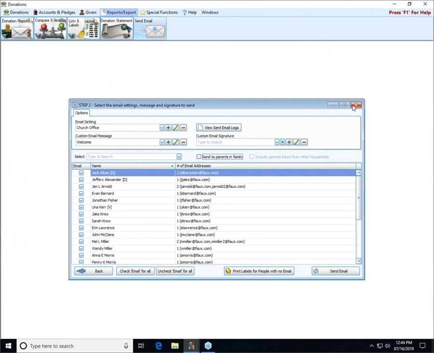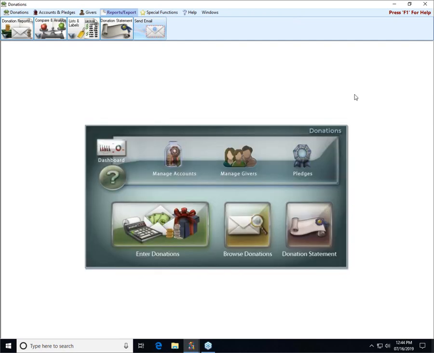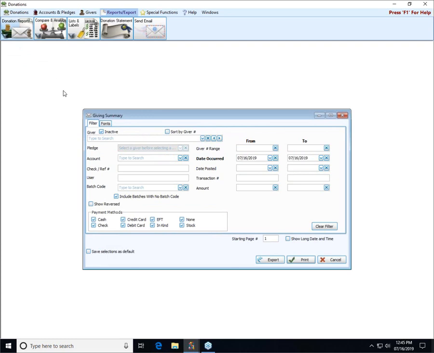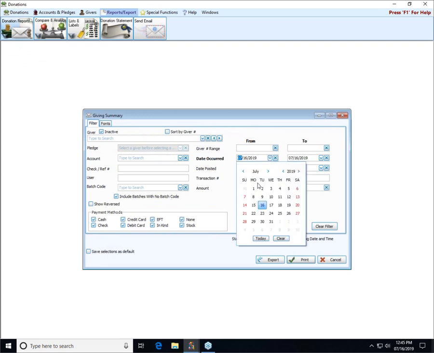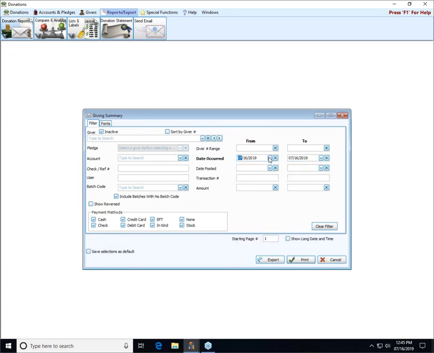Now, in both membership and donations, it is possible to email reports. However, it's more of an export than an email, and I'll show you what I mean by that. So if I go to a giving summary, for example, let's just do the whole year through today.